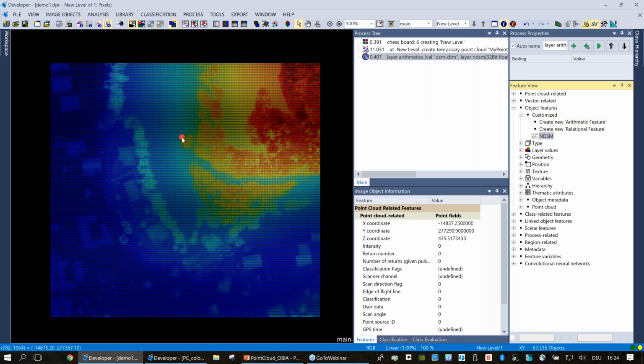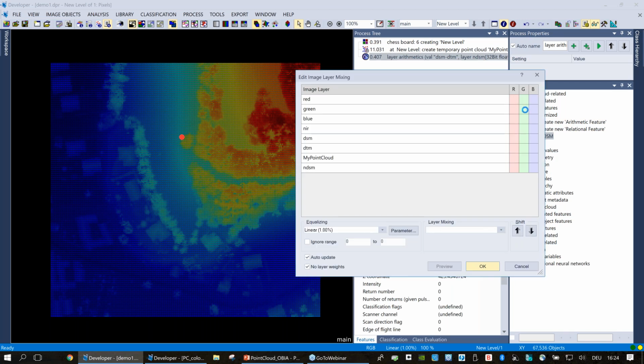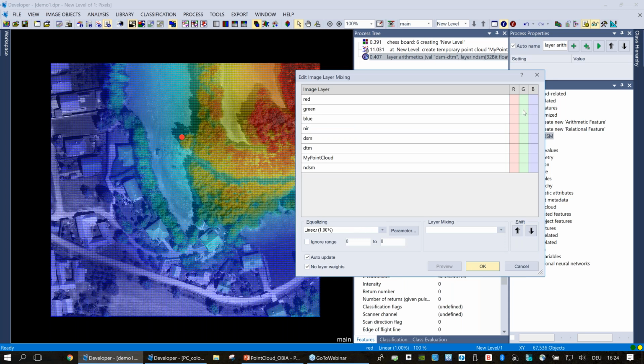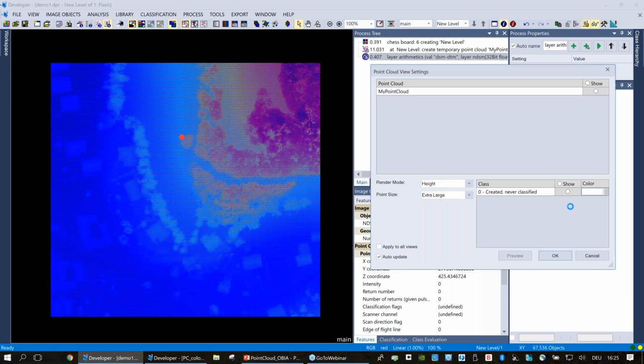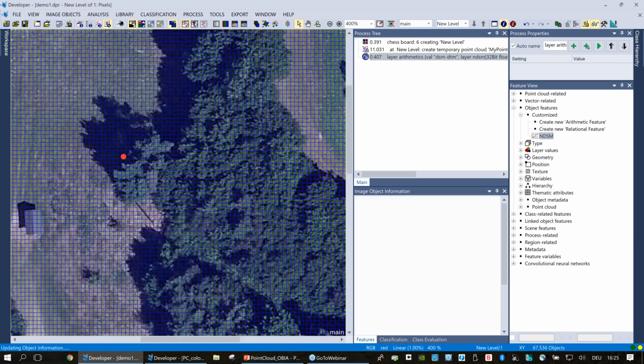Now if I click on an image object, for example, I'll turn back on my image layer. And I can see now here's my customized feature. If I turn on my object outlines, I'll turn off the points so it's not as cluttered. And I zoom into an object. For this object, I'm now seeing that mean NDSM value that was available here in this feature.